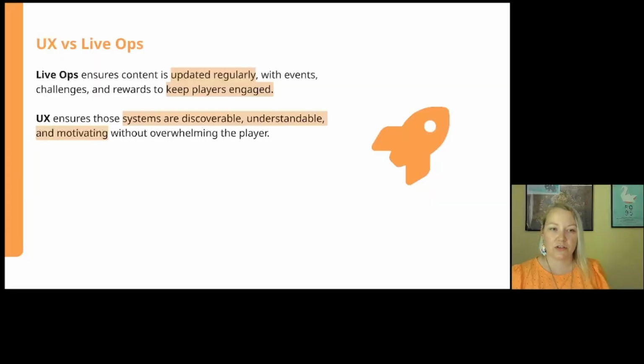In terms of live service games, live ops or operations ensure that content is updated regularly with events, challenges, and rewards to keep players engaged. UX ensures that those systems are discoverable, understandable, and motivating without overwhelming the player. Because many live games need to add things on, there's new things happening to keep players engaged, and UX needs to make sure that the experience is balanced and engaging for experienced and returning players as well as new players.